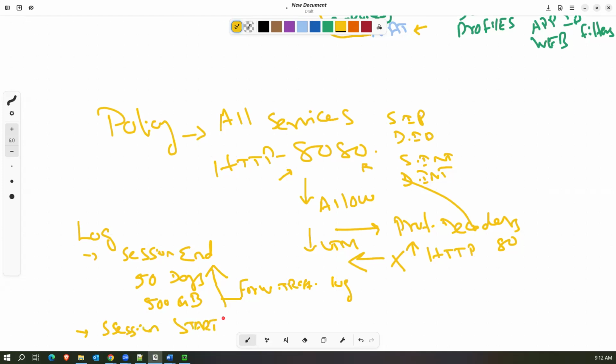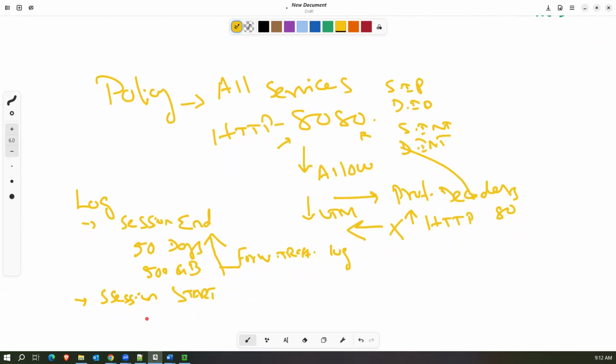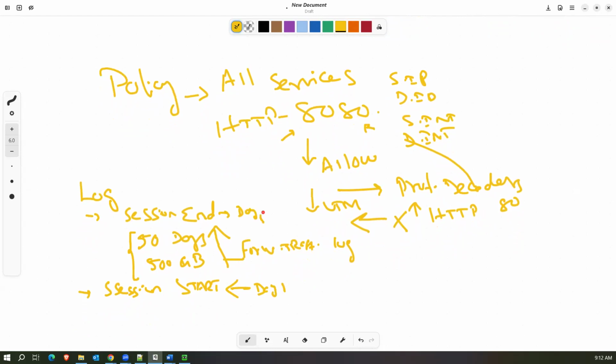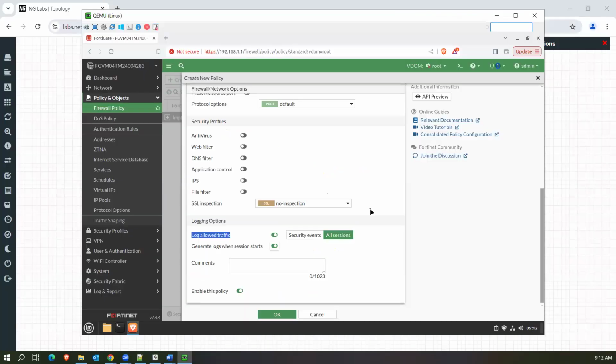Please pardon my handwriting. You can enable this option, log at session start. So even for the same long-lived session, now there will be two logs generated. One log when the actual traffic started, that is on day one, and then the second log on day 50. So you won't be left in the blank. You have at least some logs to check when you check your traffic logs. This will be useful in this kind of scenario where you are expecting some long-lived session. And then you can add some comments and then enable the policy.